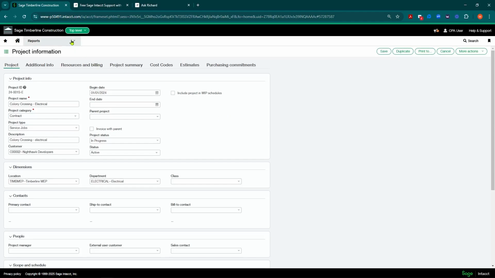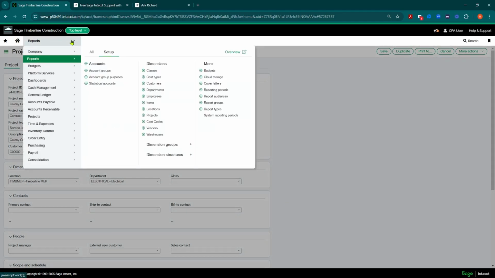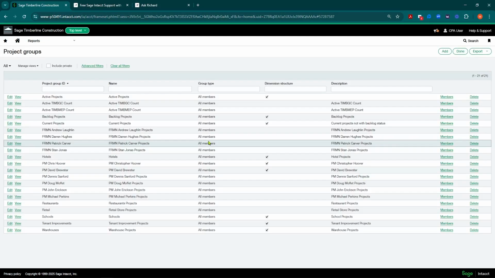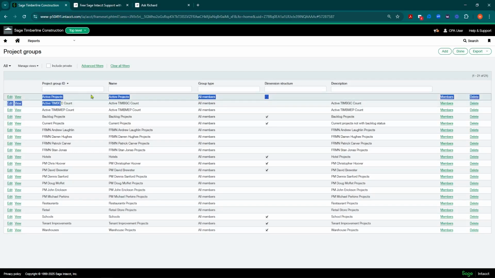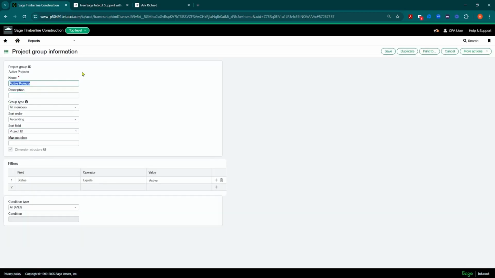So let's take a look at some dimension groups that are already set up for projects. If we go back to our reporting area and I go into dimension groups, I'm going to click on the project dimension group, and it's going to show me a list of ones that have already been set up in this instance of Sage Intacct. And you'll see here, for example, the most common one, and this one comes with the system if you have the construction edition, active projects. And what is that? It says all members here. And so if I click on edit, we can see how it was built.